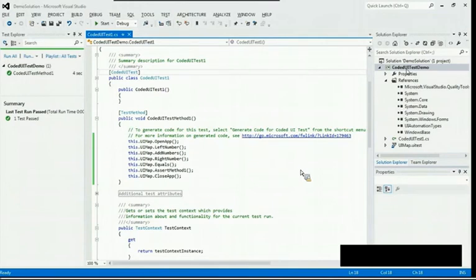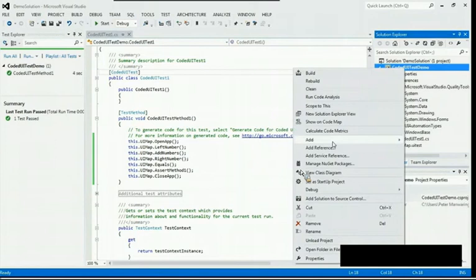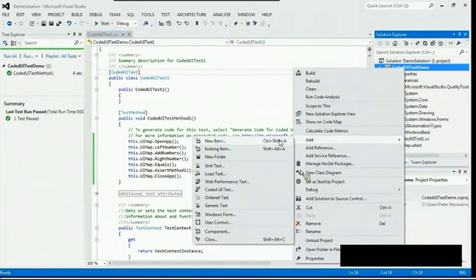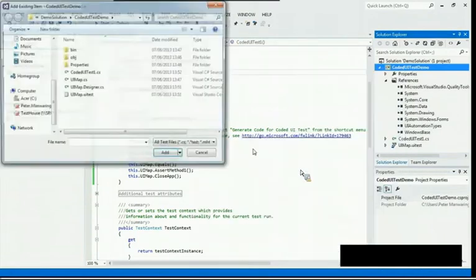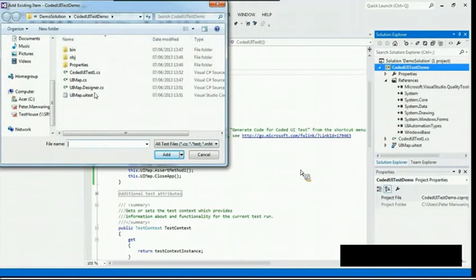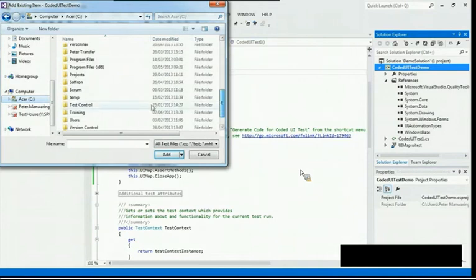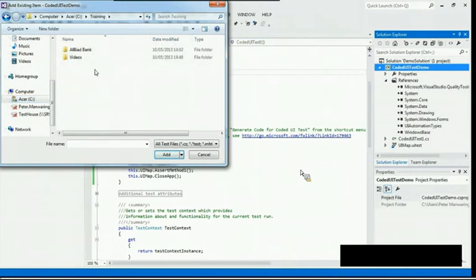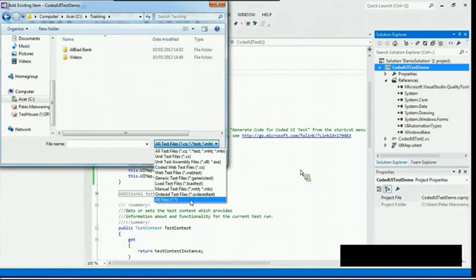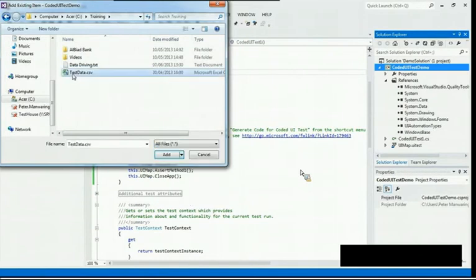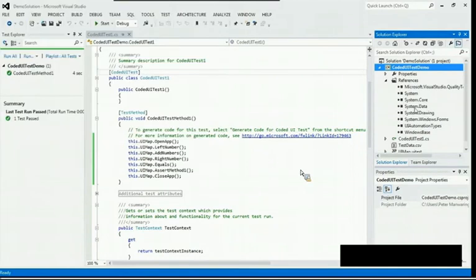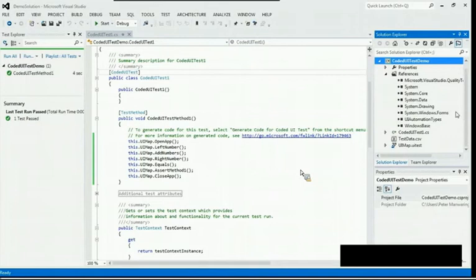So what we need to do first of all is add the data to the project. We can do this by adding an existing item, and this is going to be a data file, which is just an Excel file saved as a comma-separated value file. So you just have to find where you saved it on your hard drive. There it is, all prepared, and click on it, and it's just included in your project.